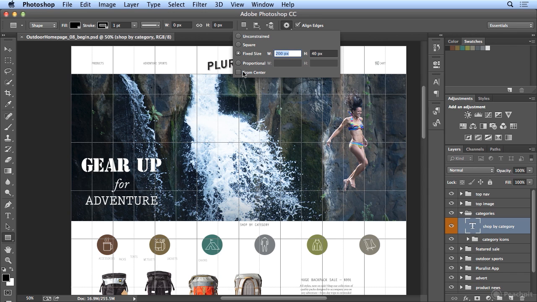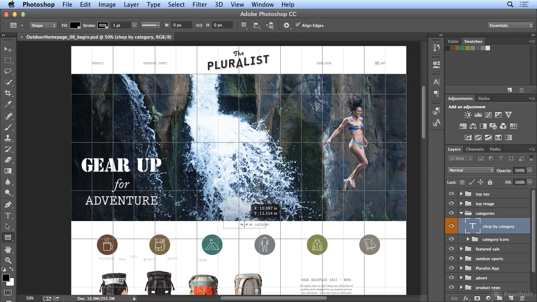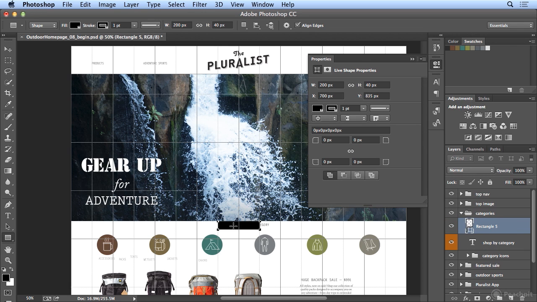I could also create the shape from the center. Now this is the center of my layout, so I can see the text is off-center, but I'll fix that in a moment. And let's try from center. So if I line up to the center and just click and hold, now I've got a 200 by 40 pixel shape that is dead center because this is the middle of my guides.